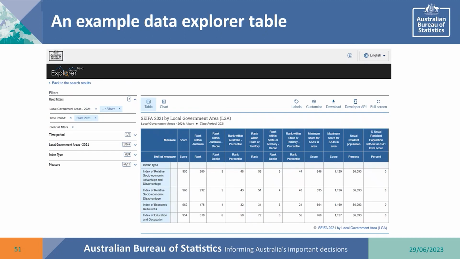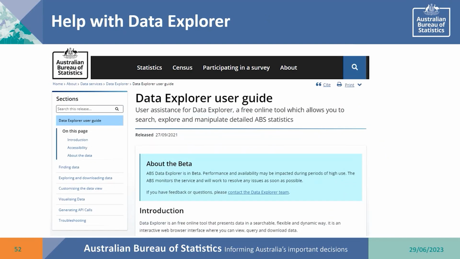So an example of a Data Explorer table, this is really just to show you that you can see that there's the customize capability and we have the APIs. If you want some help with Data Explorer, the guide on the ABS website provides information about getting started and getting help, and there's a link in the SEIFA publication that will take you directly to this page.